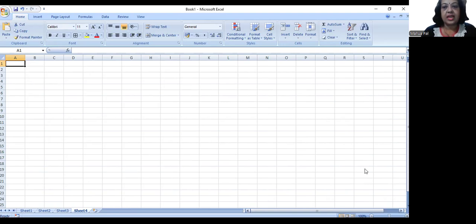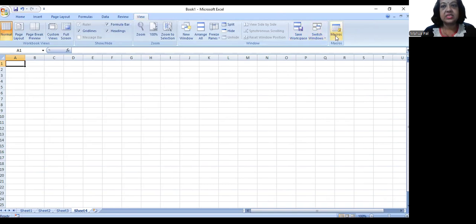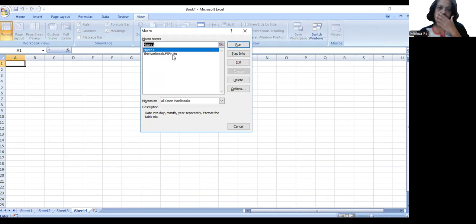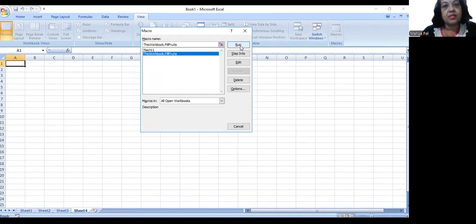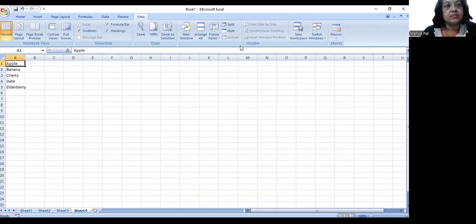So for that I can run it from here, but since I have not saved it, I go to View Macro. Okay, it is showing Fill Fruits. From here also I can run. Okay, let us run from here. You see, those names are generated. So that macro is already saved.